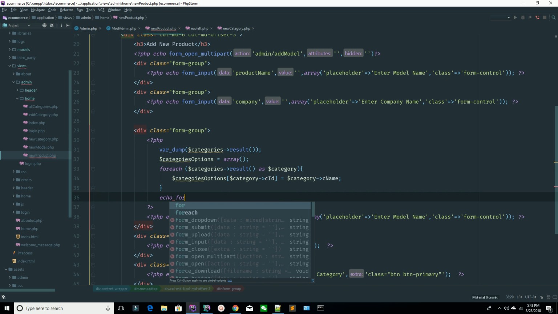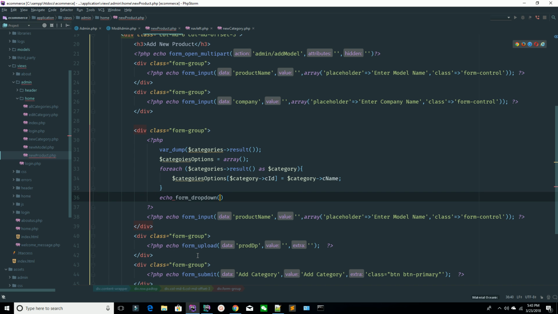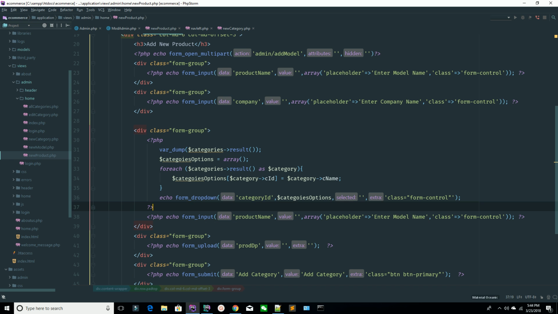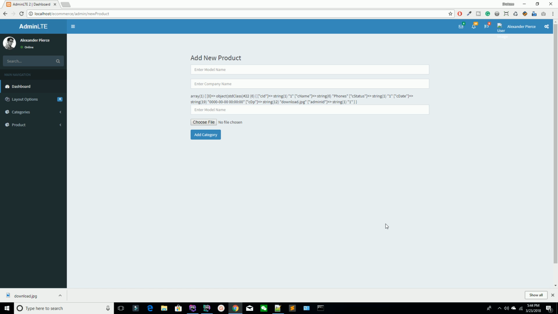Now I'm saying echo form drop down. It takes 4 parameters. What? First of all, the name of your field, I'm saying category ID, and now you can pass the options variable here. So here is your options variable, selected item, and here is your extra. I'm saying this is class, and I'm saying form control. So remove this line and go to your page, refresh the page.